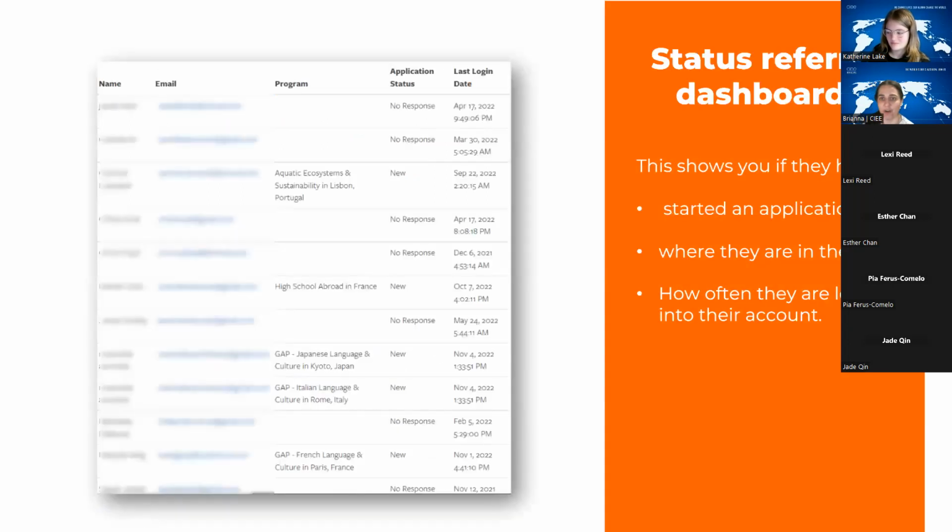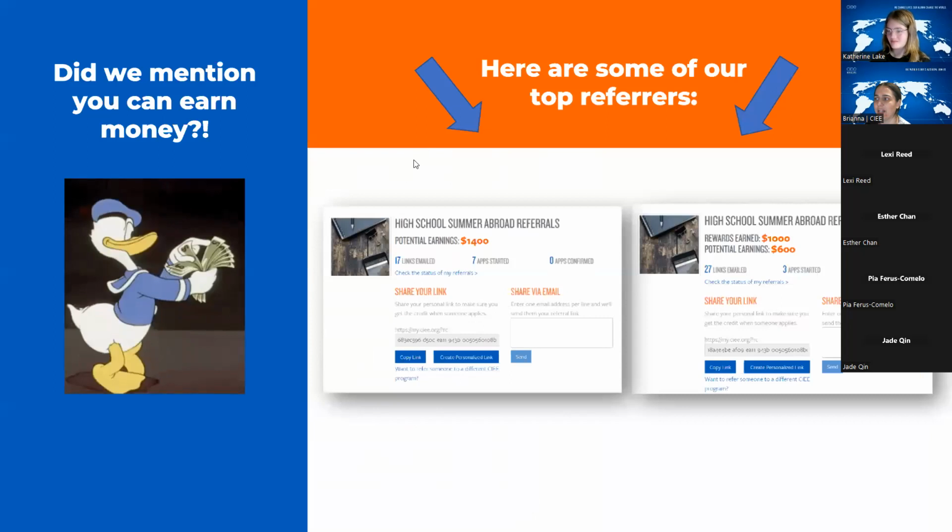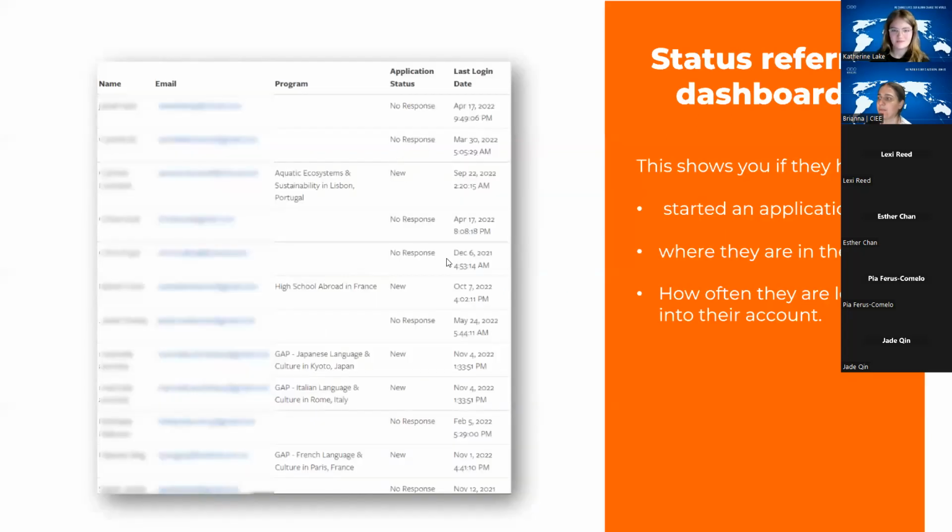Once you start referring your friends, you will see all of the referrals that you have in a status referral dashboard. So once you start referring friends, if Catherine logs in right now, she's going to see the status of over 200 applications: the name, the email, and their application status.